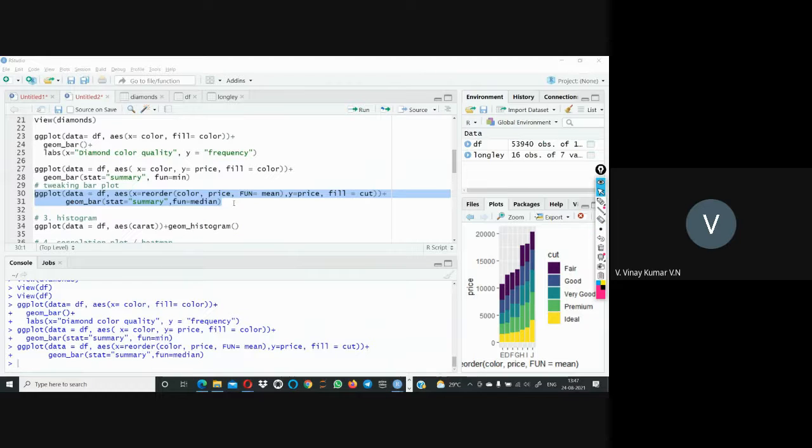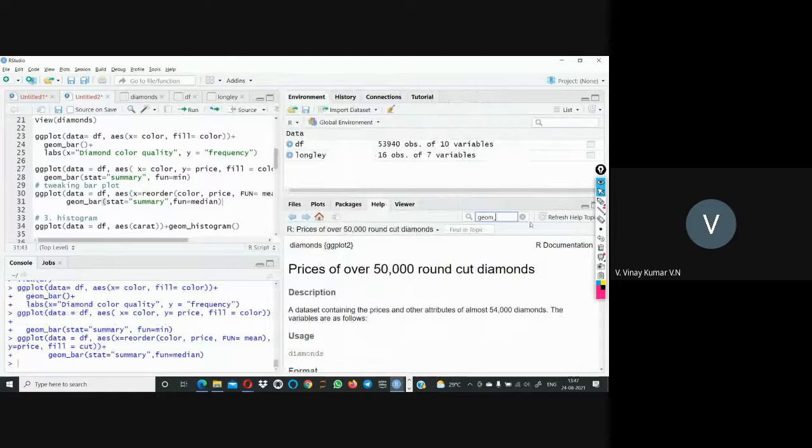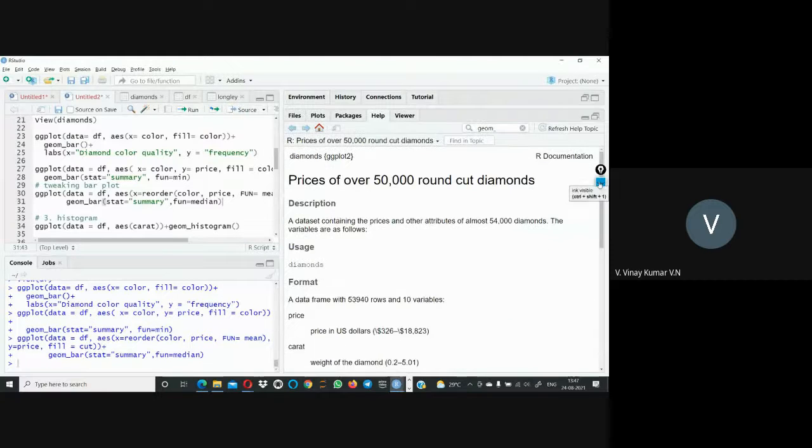So even if you want to read something about the bar graph, you can just go to the help and mention about the ggplot. There you can see the geom bar. So if I want to know what is the document under the geom bar, so GEOM. So this is geometrical representation in terms of bar. So here itself you can see how many types of plottings are available.